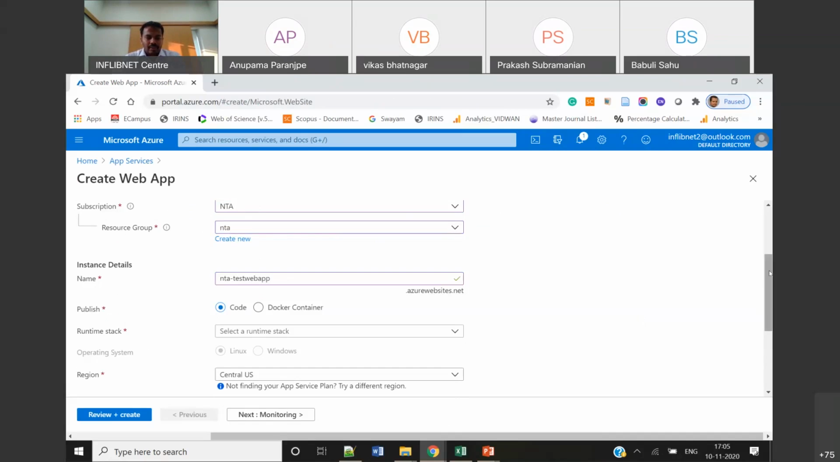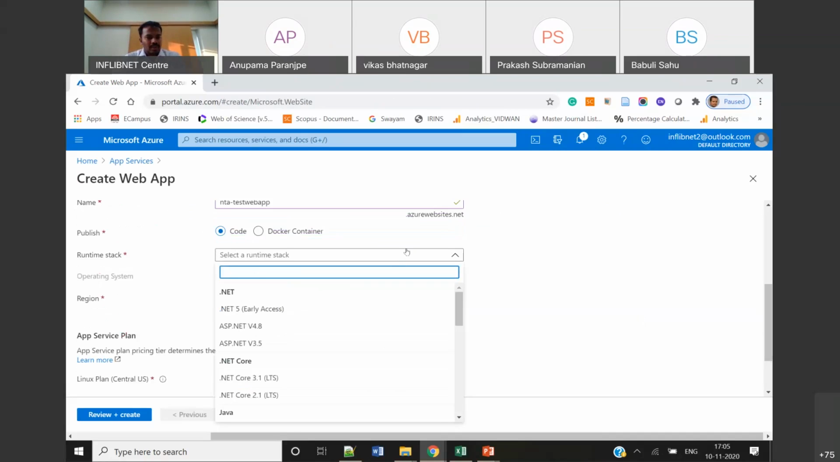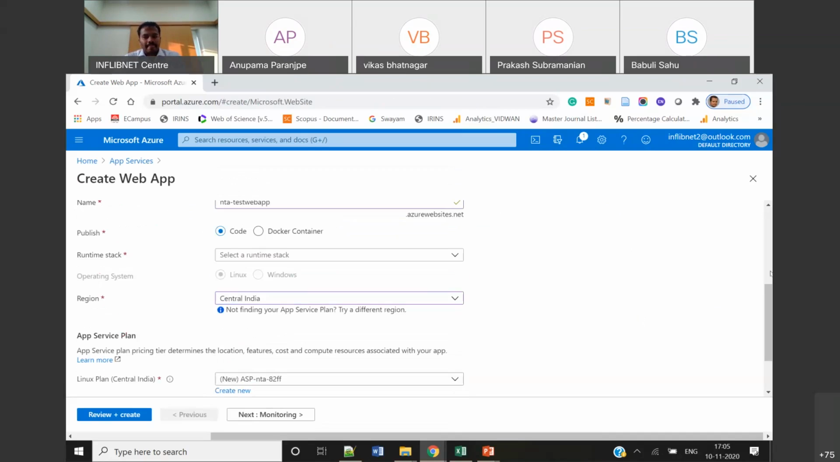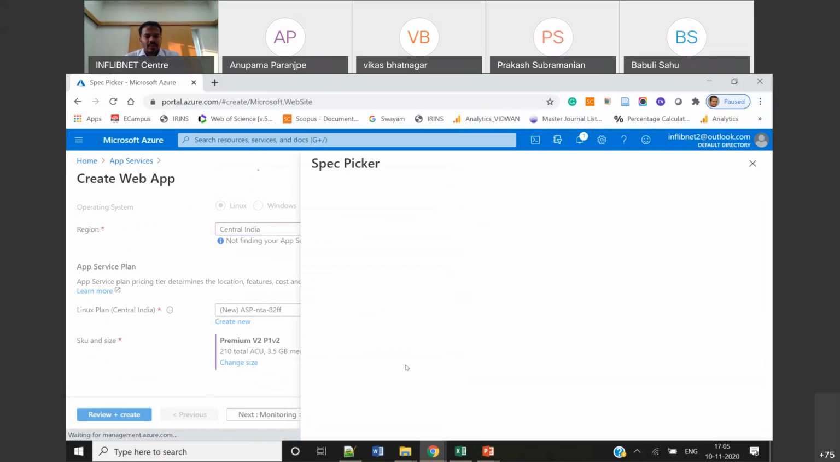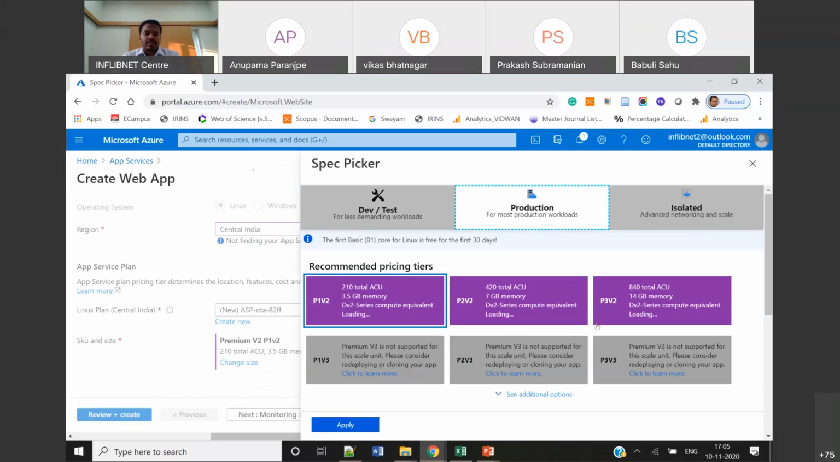See, the Docker container, somebody asked, no, I am going to use code. I have my own code. And Central US or Central Asia or Central India, I will select Central India. So it will ask what core size you want to change. At the time of provisioning itself, I can assess the price value.